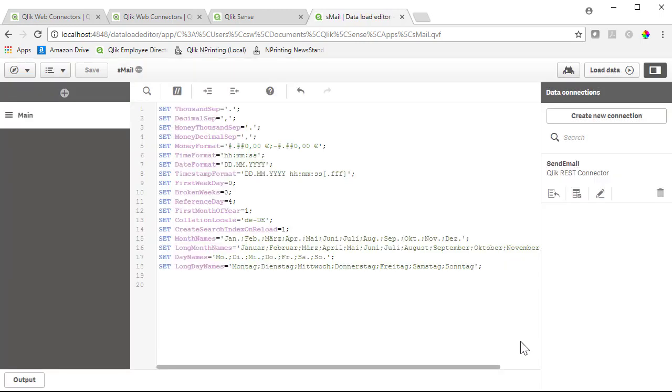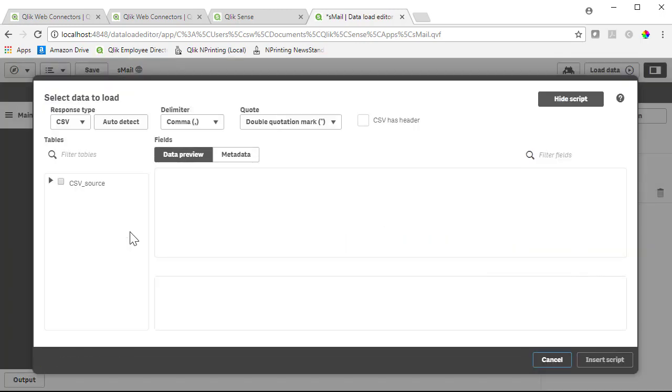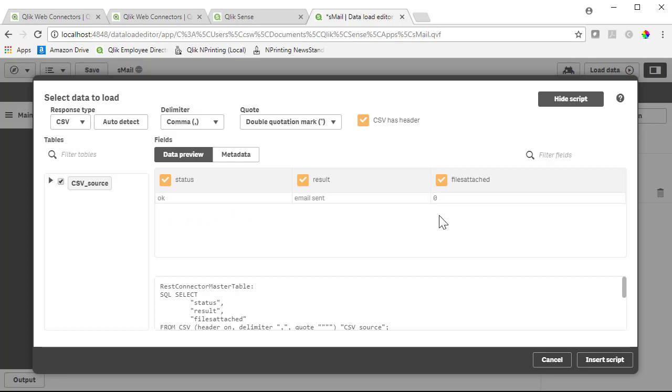Of course, if we cannot parameterize this connection, it will only send email to one person all the time. For now, let's select data. So choose CSV as a header. Another email is sent out, by the way. Now I'm previewing the data, and you will get another email this time.